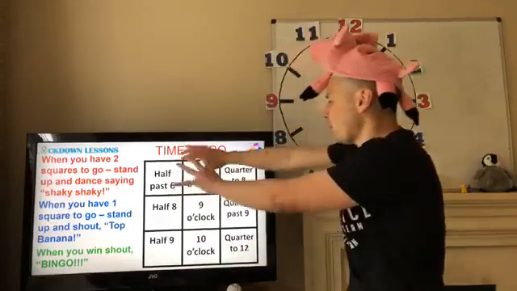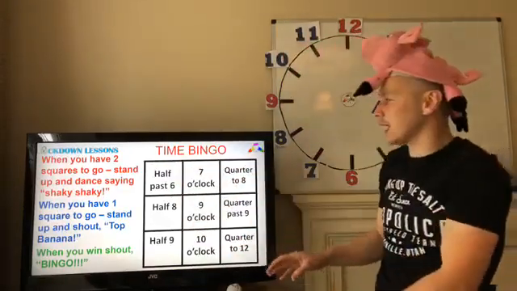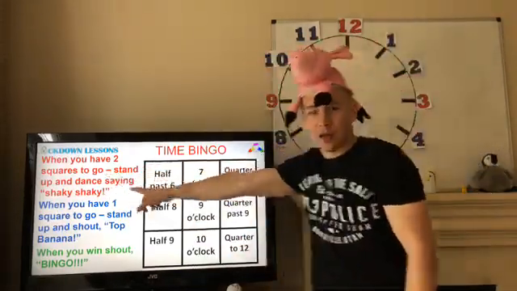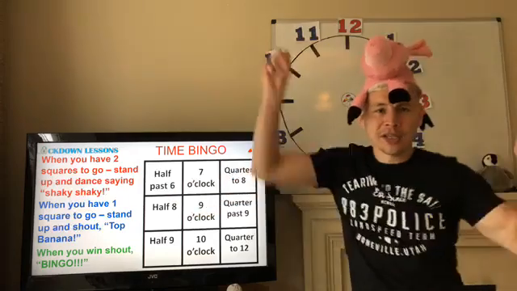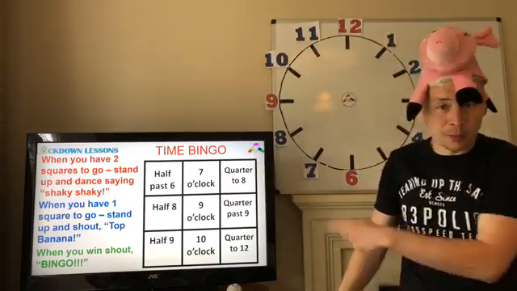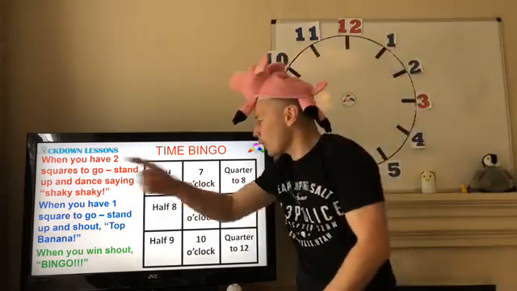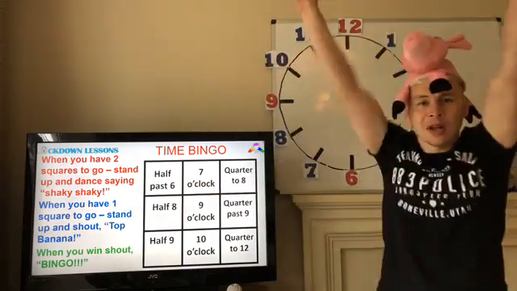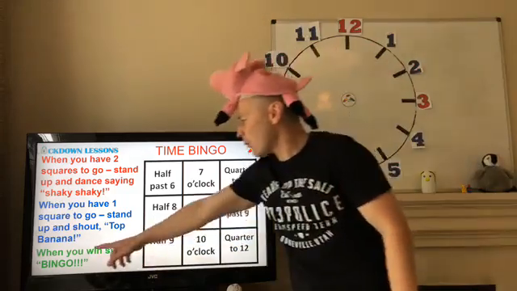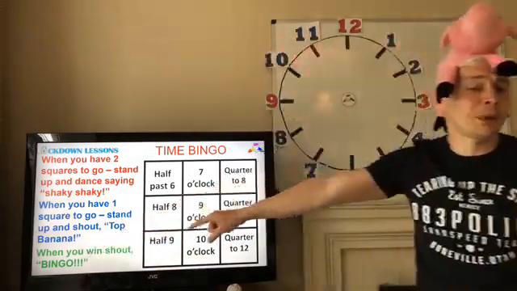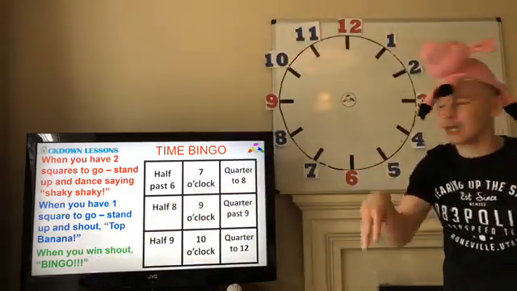We are playing for full house, so all 9 squares you need to get. When you have 2 squares to go, you need to stand up at home and go shaky shaky. Very important. You can post it on the chat as well now, so I can see who's on shaky shaky. When you've got just 1 number left, stand up and shout top banana. And when you win, shout bingo, and make sure you post it on the chat. I'm looking for the fastest people.